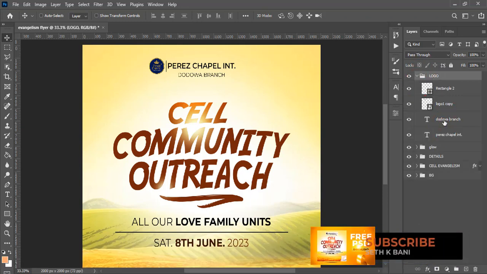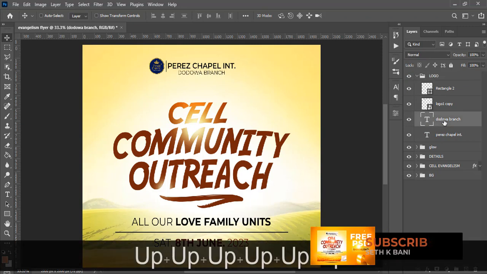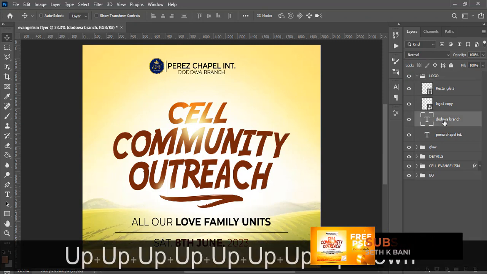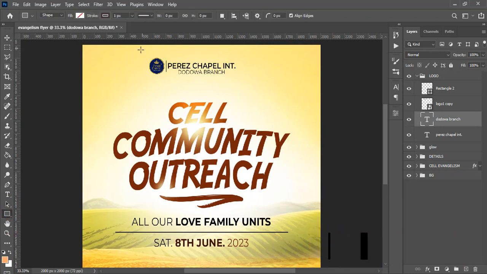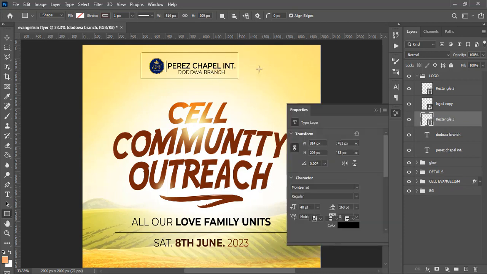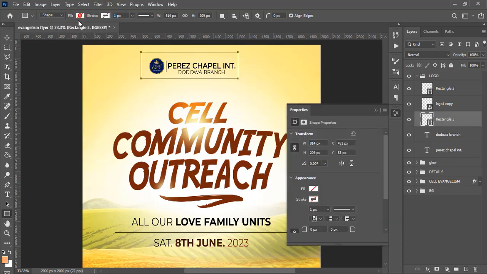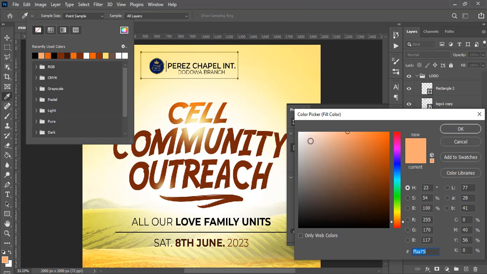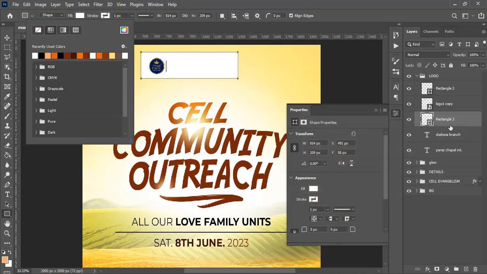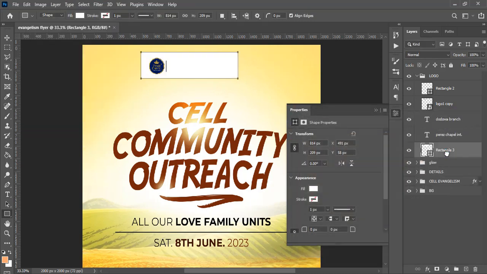You want to push the branch closer. Great. And then now you want to pick this and then just draw something like that. Great. And then make sure your stroke is off, and then the fill, set it to color white, pure white. Enter. Now you also want to make sure it is underneath all of them. Interesting. And what else are we left to?